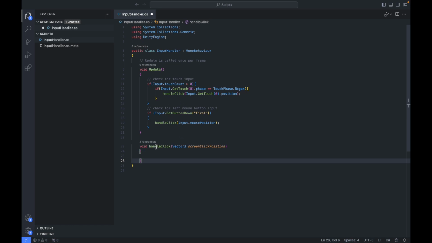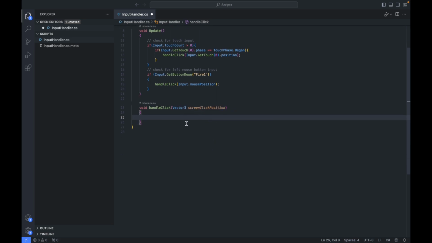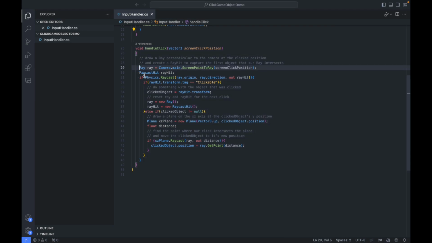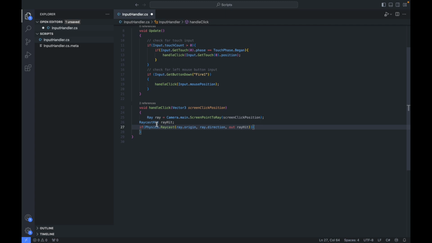So I'm just going to paste this in from my notes, and we have handle click. It takes one parameter of vector3 screen click position, and the first thing we're going to do here is use the Unity raycast system.